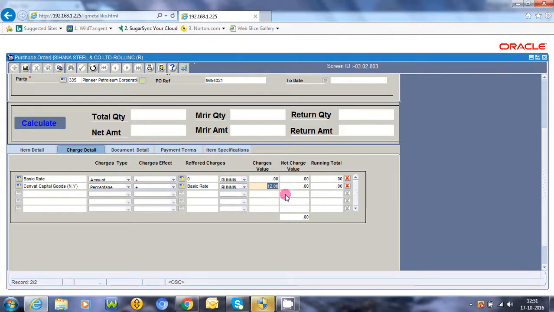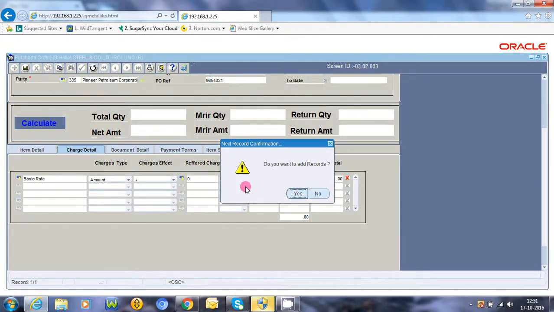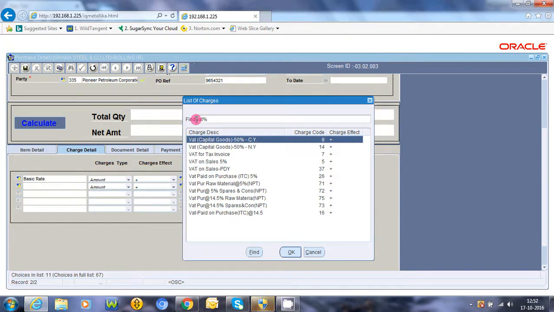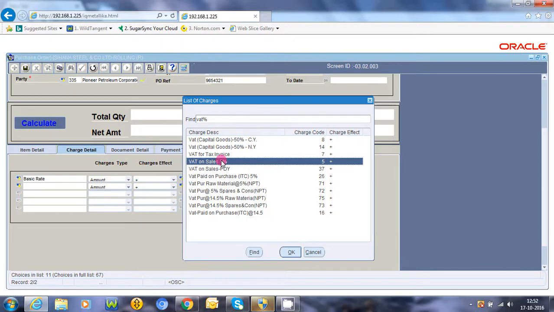I would take charges randomly. So let's say I remove all the charges and only the basic rate should be there because it can't be removed. So when I press enter, my system will ask, do you want to add more records? I'll say yes. Now again press enter and I'll type in here and select my tax. Let's say it's VAT. So now I select VAT. Let's say VAT on sales 5%.